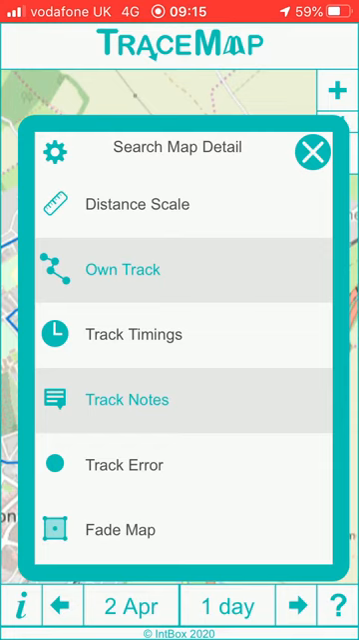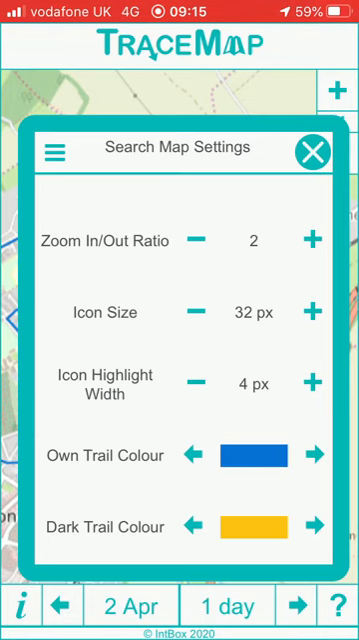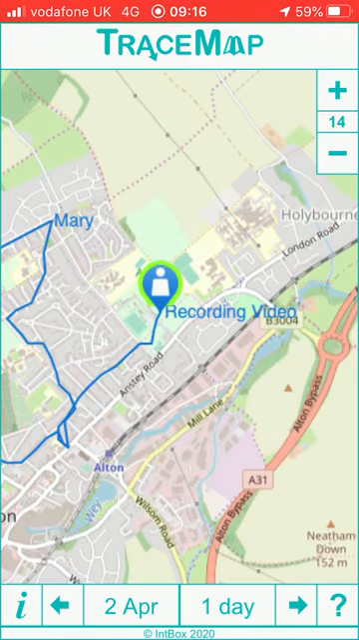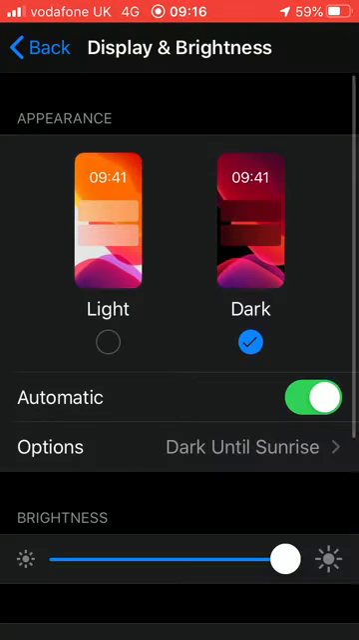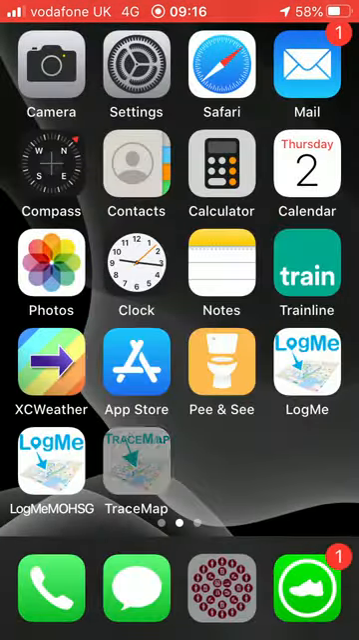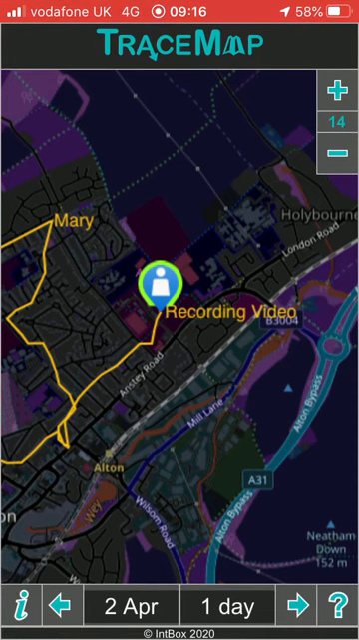On the I button menu, there is a cogs button at the top left corner, which allows me to change the width of the line and the colour of the trail. Where it says dark trail colour, this allows me to select a different colour for use at night time. So I quickly go to the settings app and set dark mode and return to the app. You can see that it supports dark mode.